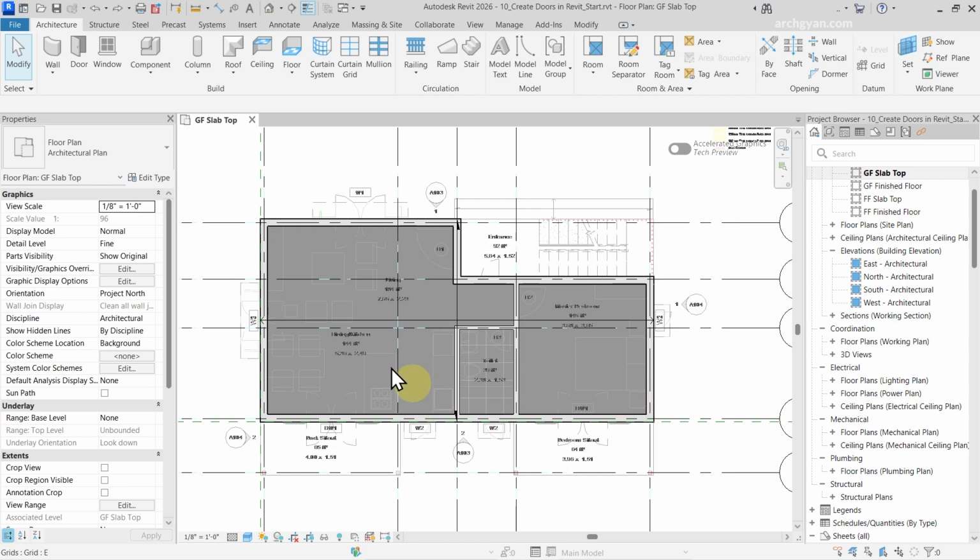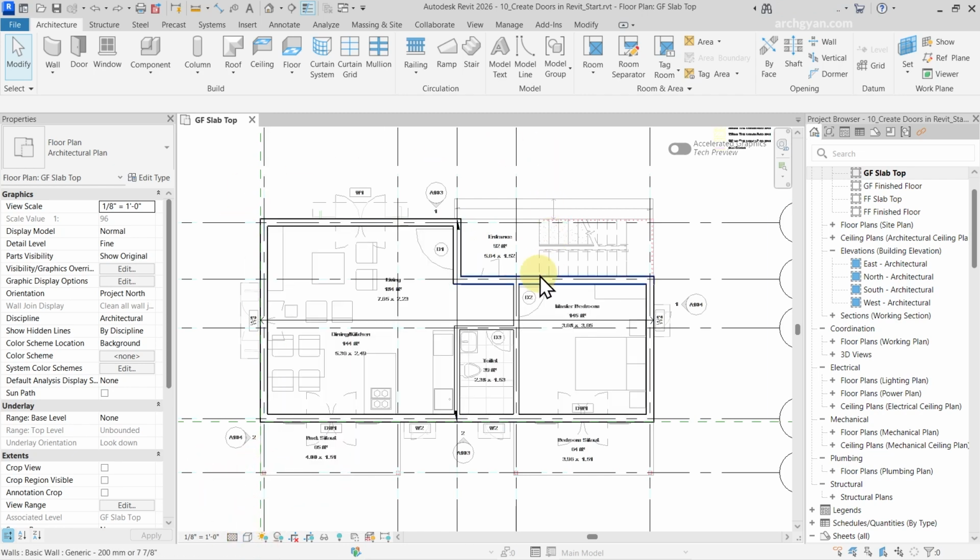Now, before I jump to creating doors, I would like to improve the view here. So right now it is set to shaded. So simply change the graphic display options to hidden line to see your view better.